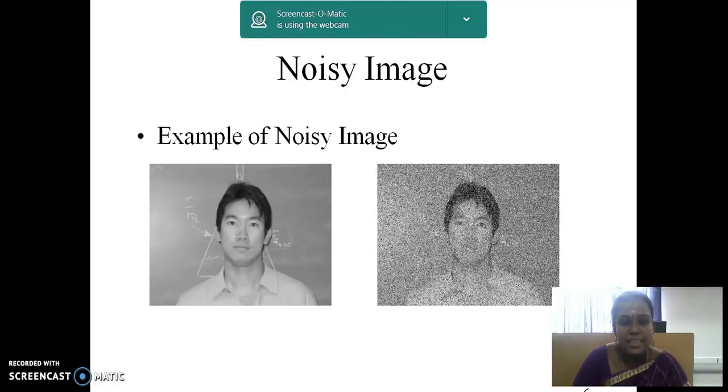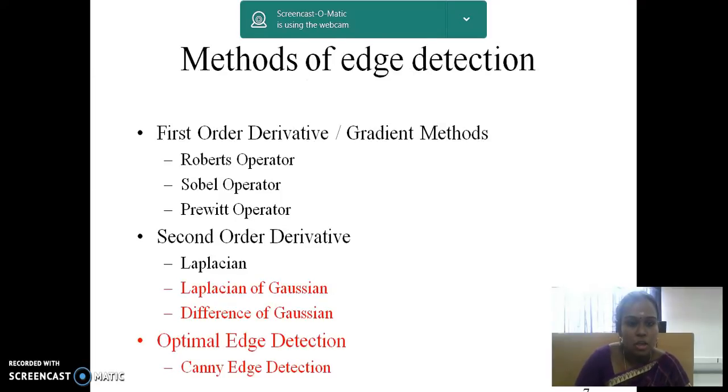Noisy image, an example. This is the original image. The first image shows the original image. The second one shows the image with salt and pepper noise. So what are the methods we use for detecting the edges? There is first order derivative, which is also called the gradient method. There are three operators: Robert operator, Sobel, Prewitt operator. In second order derivative, there are three operators: Laplacian, Laplacian of Gaussian, and difference of Gaussian. But our syllabus covers only Robert operator, Sobel, Prewitt, and Laplacian.